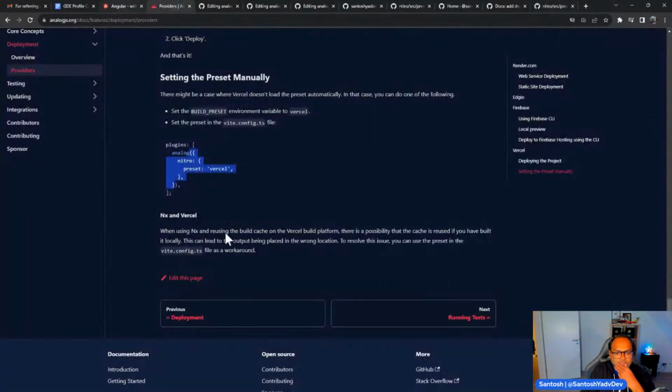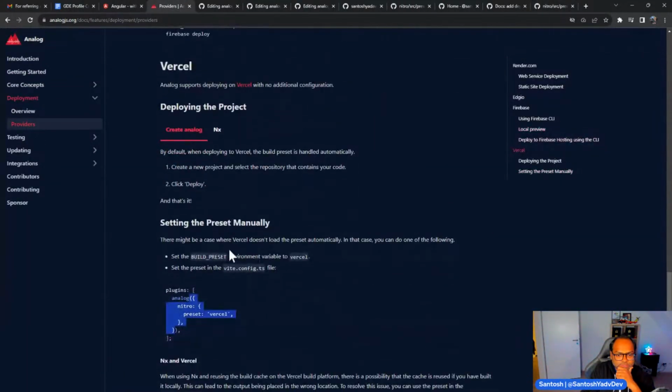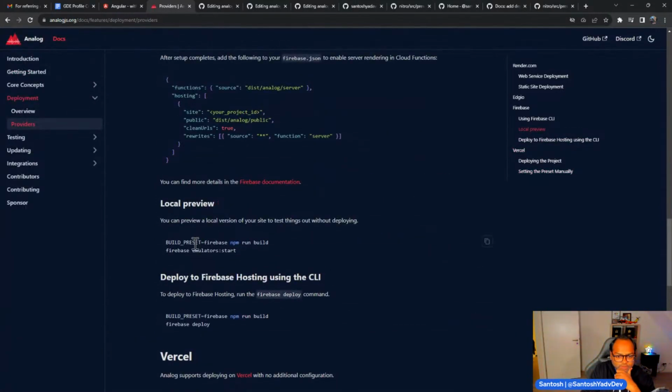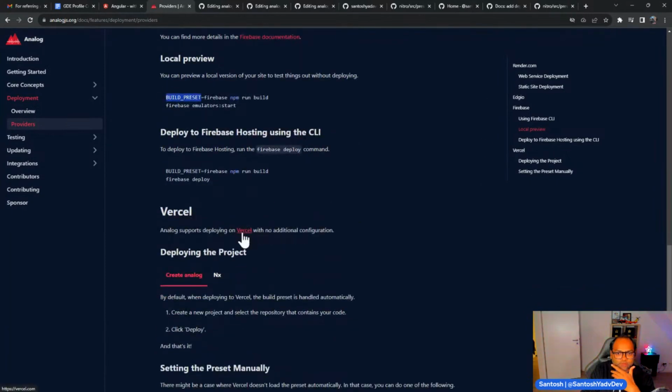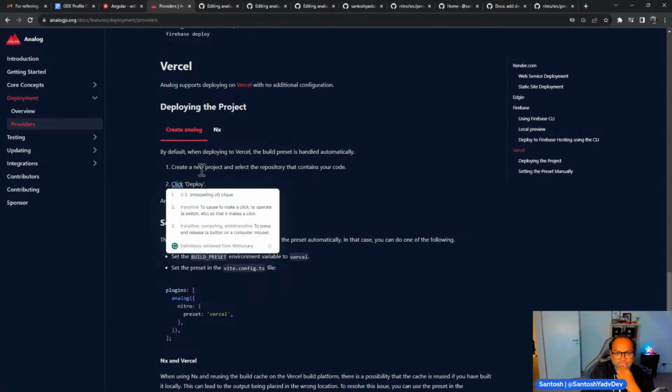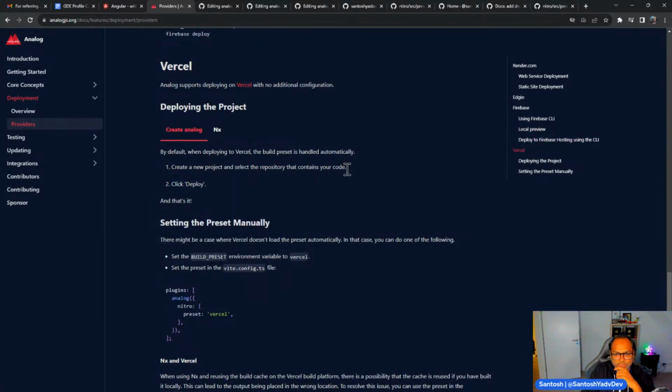Okay, let's see how we deploy using Vercel. So we say, okay, set this in Vercel, build preset firebase, and then run build and firebase emulator start. To deploy to Firebase, you have to run the Firebase CLI. Okay, create a new project and select the repository that contains your code and click deploy. By default, when deploying, the build preset is handled automatically. Okay.